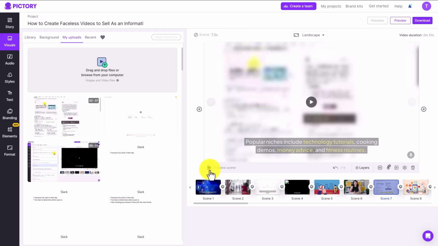So what we want to do now is use Pictory to preview the scene. Now again, this is going to look different inside of your video creator. However, you will be able to take the scene that you just edited and customize and preview it in and of itself.